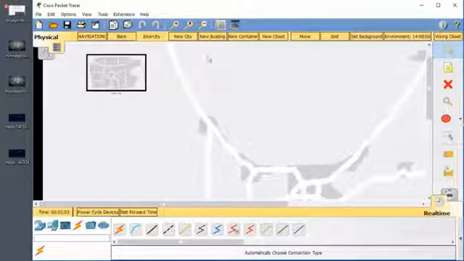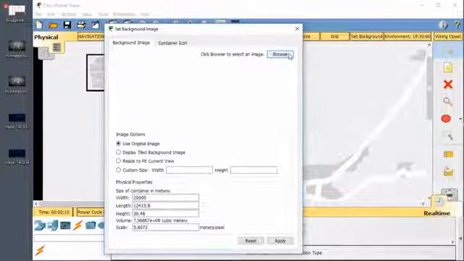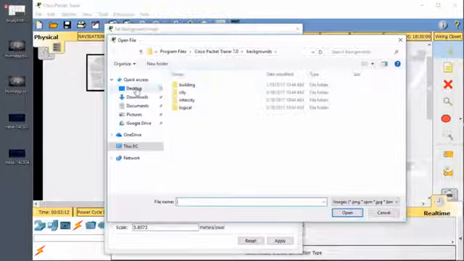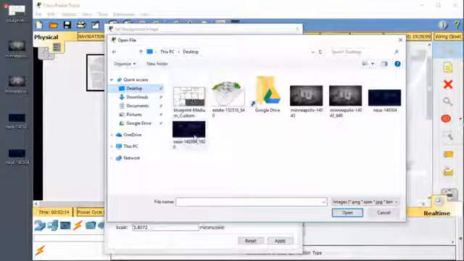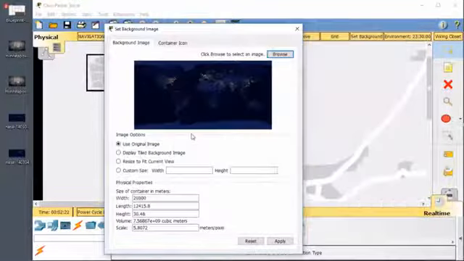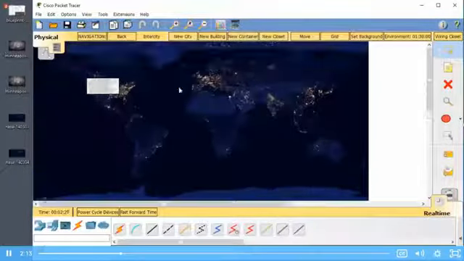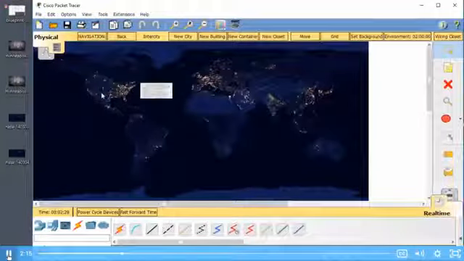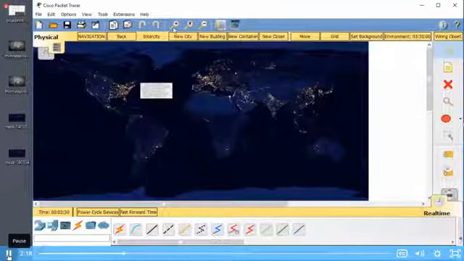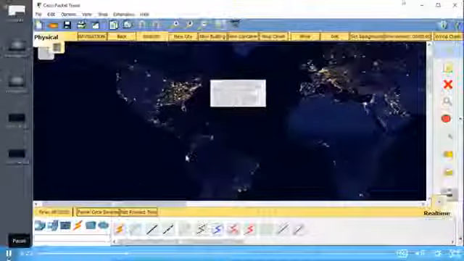In order to change this graphic, I'm going to go to the top right corner and click on Set Background. I'll use the Browse button and browse for a graphic that I have on my desktop. I want the NASA image as my inter-city view, as far out as I can get in physical view. I'll double click on it, click Apply, and check this out. My physical view has a depiction of the entire world, and I can use my magnifying glass to zoom in a little bit, and we can scroll over and take a look at North America and all these other continents.